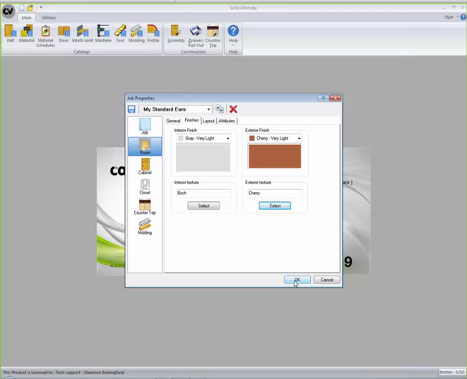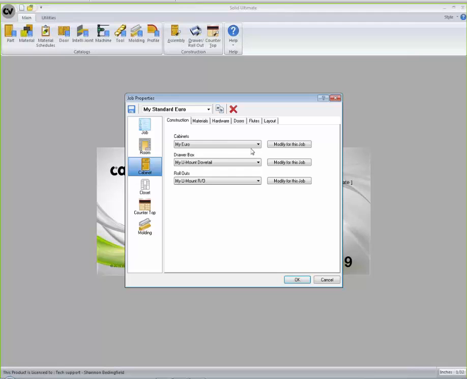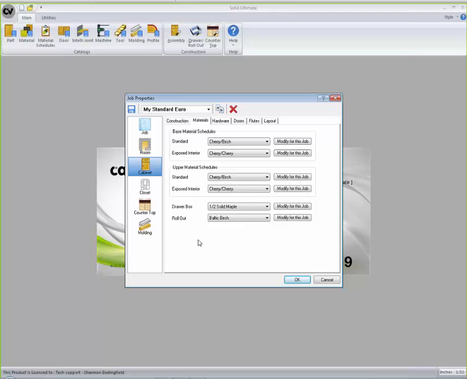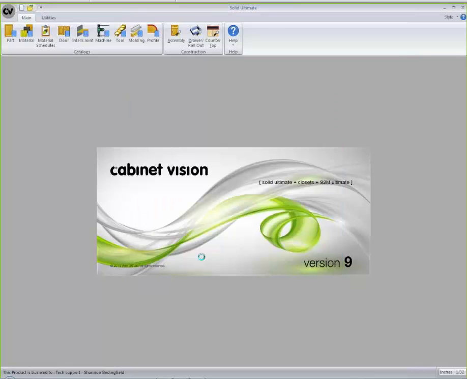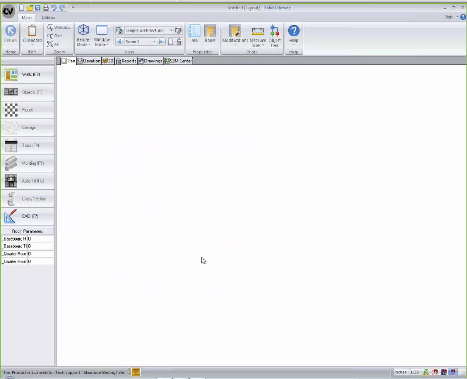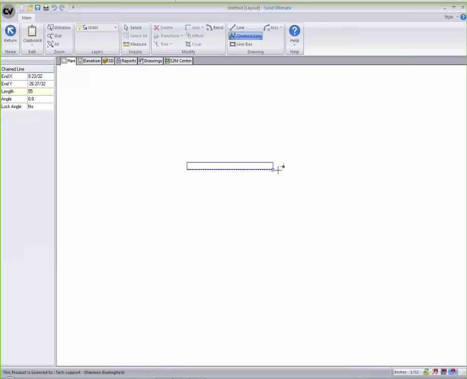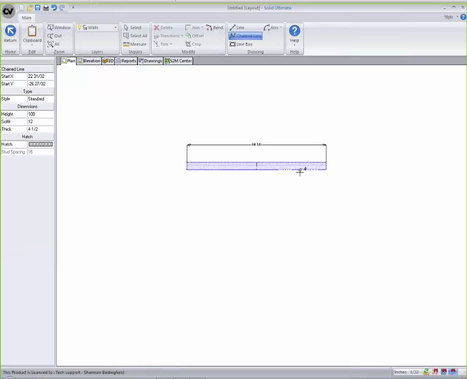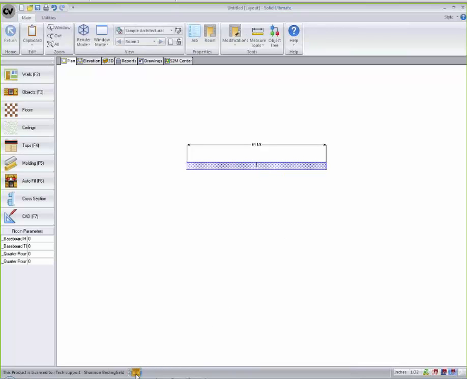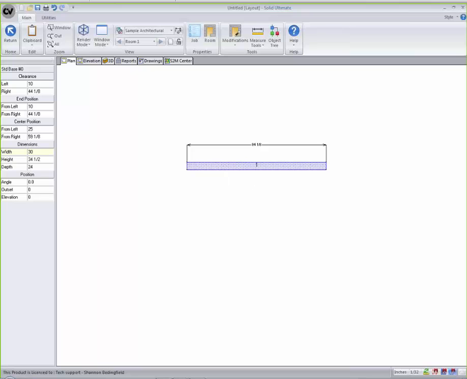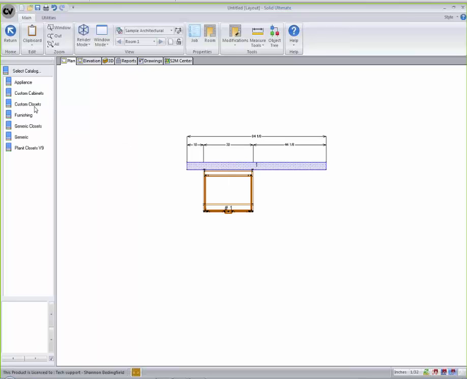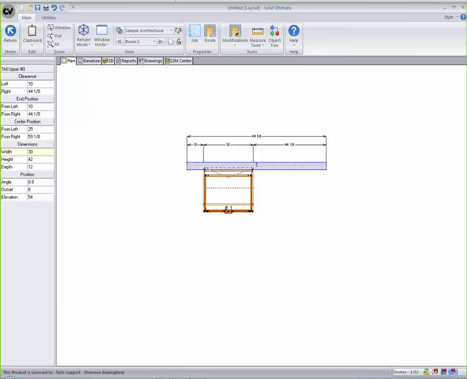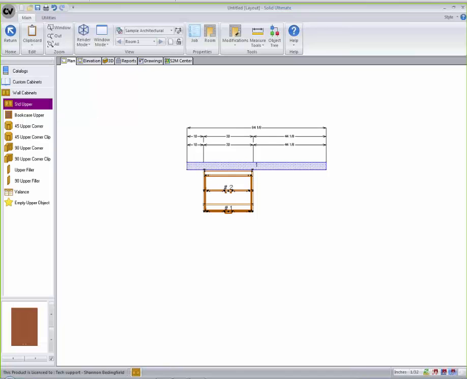So I'm going to go ahead and see what I've done in here. That's fine. So I have some idea of what we're going to be looking at, and I'm just going to put a wall in, not much different. I'm going to add a base, and I'll go ahead and grab an upper cabinet as well, just to have a couple items in here.